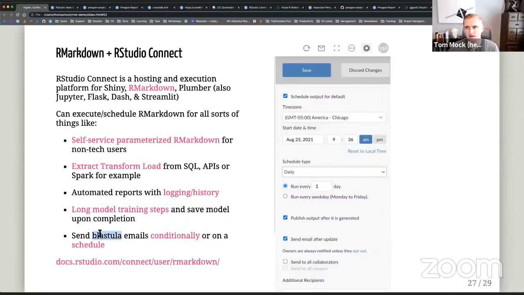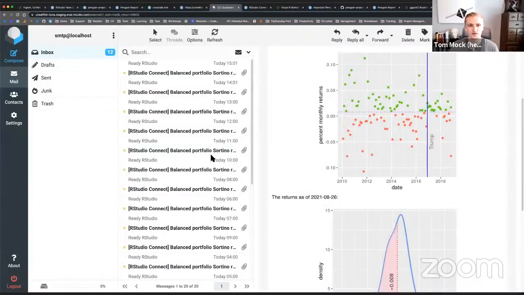And then with blastula that we mentioned earlier, you can actually create and send emails conditionally or on a schedule. So here we've got it scheduled for 9:36 a.m. Central Standard Time. I want this report to run every day, and publish the output and send an email. We'll just, for one quick second, I'll show you what this looks like.